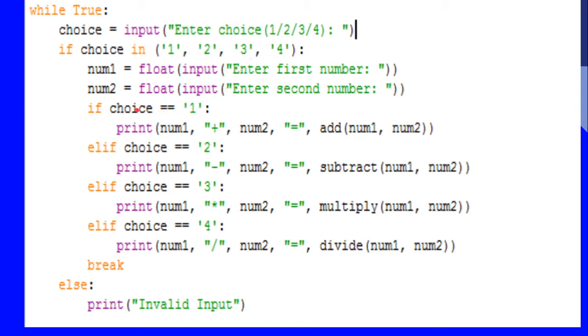So if the choice is equal to 1, what do you have to do? If choice is equal to 2, what has to be done? Then choice 3 and choice 4. Now before doing the calculations, we are getting the first and the second number, because we are going to add, subtract, multiply and divide two numbers.